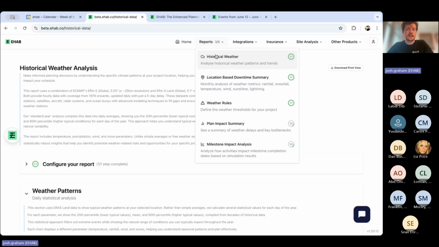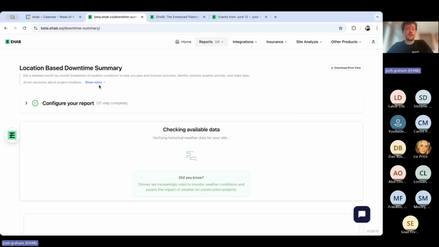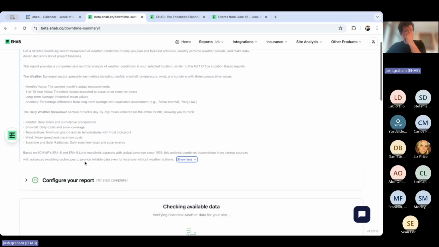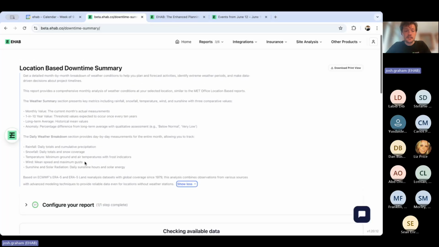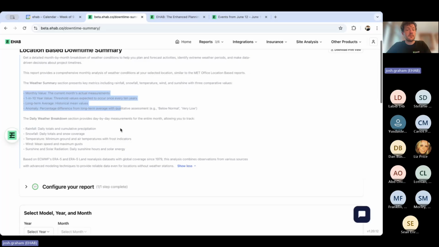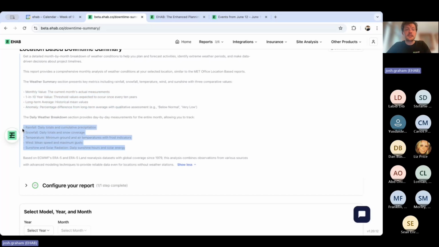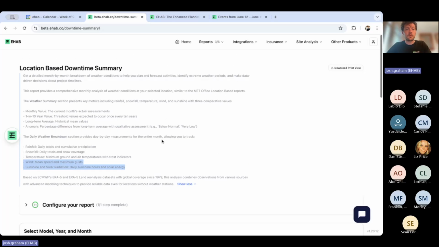The next report on the list that you would be able to access is the location-based downtime summary. Again, we have a description here. This currently is an NEC template. So you'll see that we describe our 1 in 10 year calculation. We also list the weather types included in this report, which are specific to the common things found by default in the NEC, and also a couple of things that can sometimes be included as Z clauses. So we've tried to ensure that the information is all there.